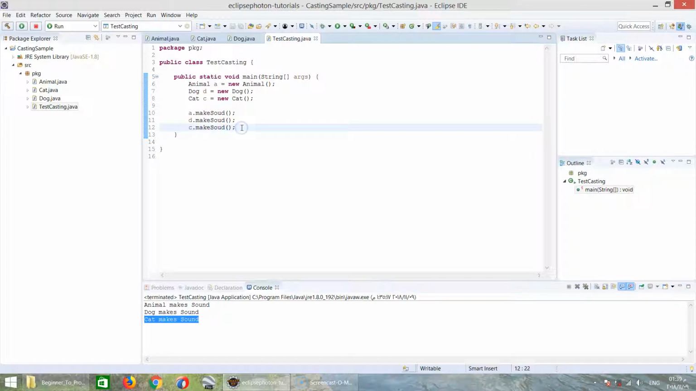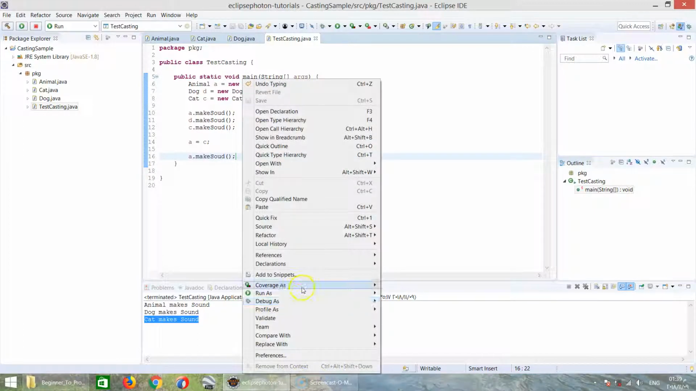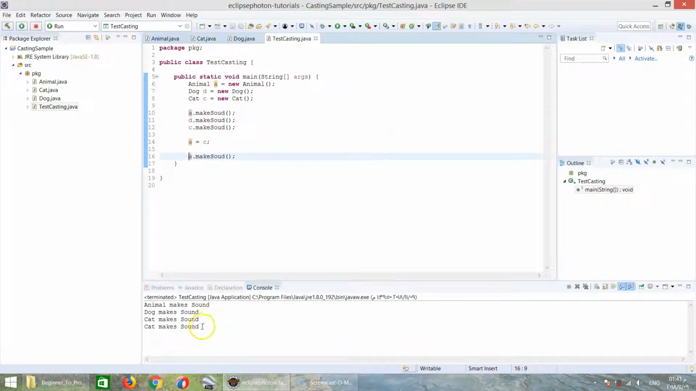And now, what if we make an implicit casting between A and C, assigning C to A, and then call A.make_sound? What do you expect this method to print? Will it print animal makes sound or will it print cat makes sound? Let's run and see. Do you notice A is of type animal but executed the method inside the class cat?